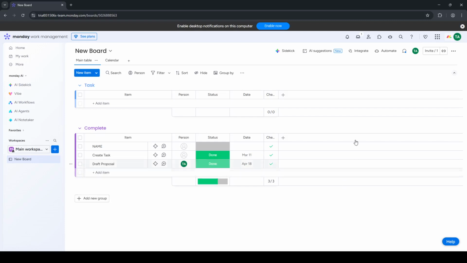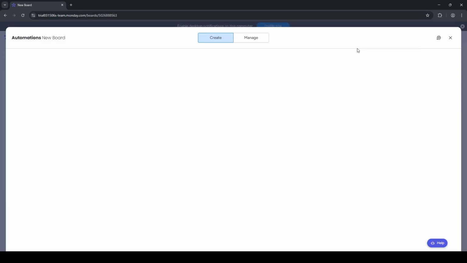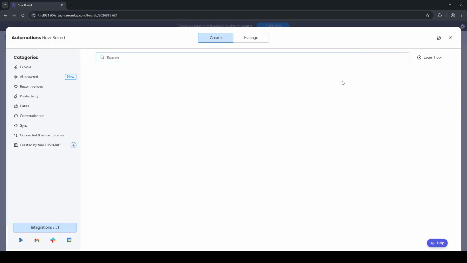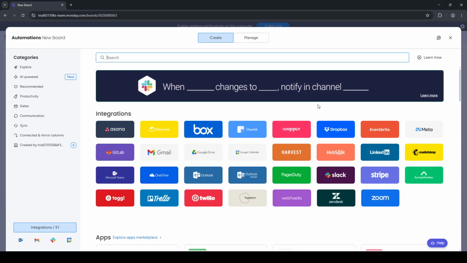Once you're on the board, look toward the top of the screen for the Integrate button. Depending on your layout, it may appear as an integrations option with a puzzle piece icon. Click it to open the Integration Center. This is the hub where Monday.com connects with your favorite tools, and it's where you'll set up automations that connect actions on your board with activity in Google Drive.